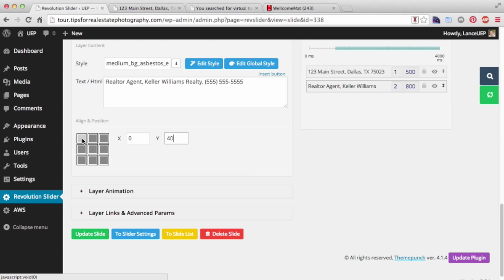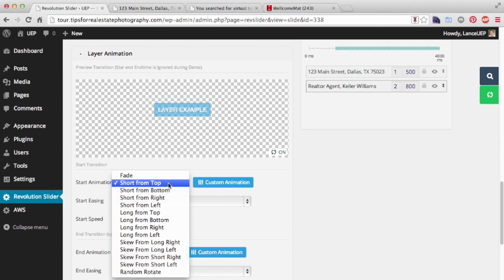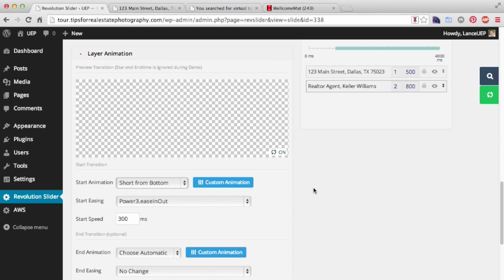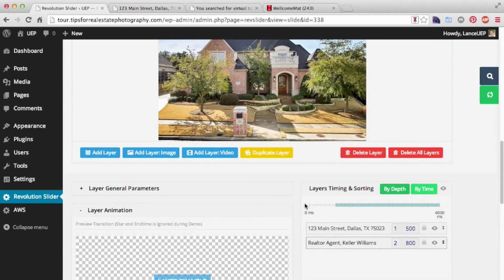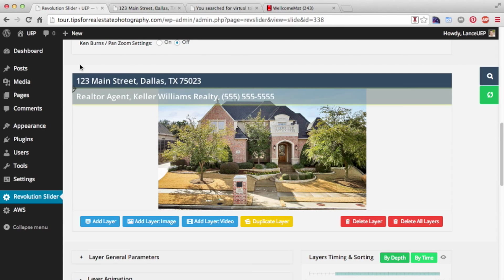The positioning for the boxes is going to remain the same. The top left box is going to be selected. And we're going to adjust the layer animation again. This time, instead of coming from the top, I'm going to come from the bottom. Again, you could select any of them that you think looks nice. Scroll down and hit Update Slide. Now when we scroll up, we can see that we have the address of the property and we have the realtor information displaying right below it.